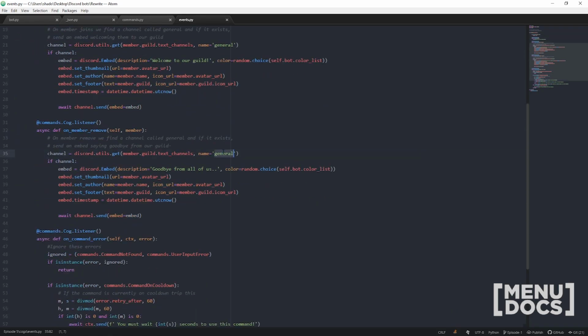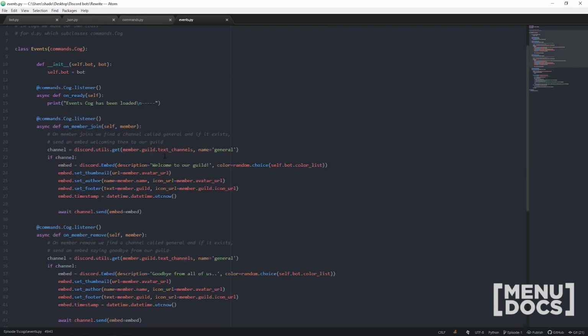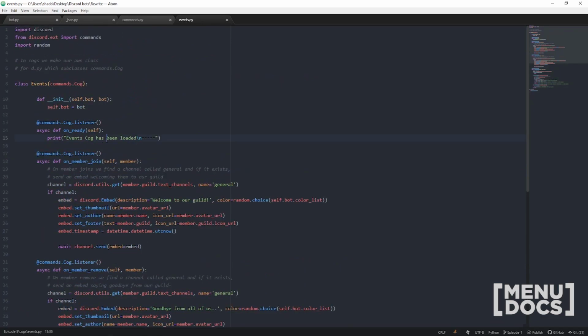Same for onMember remove. Find me a channel called general. If it exists, let's send an embed saying goodbye. Except if it doesn't exist, just do nothing. And then we've also just brought over our command error, which is essentially the same as before, except you've just got a couple other things in there. And that is essentially it for this episode.